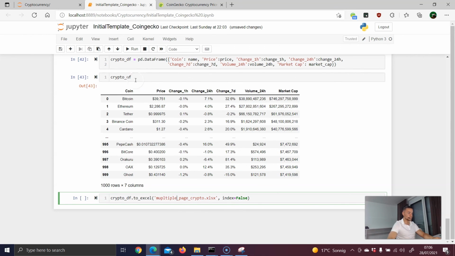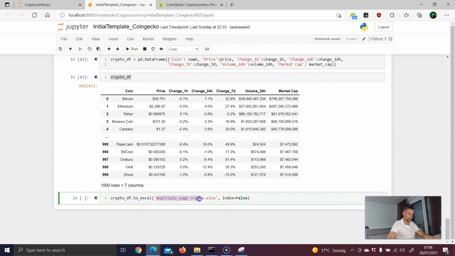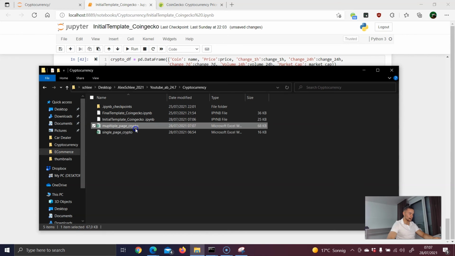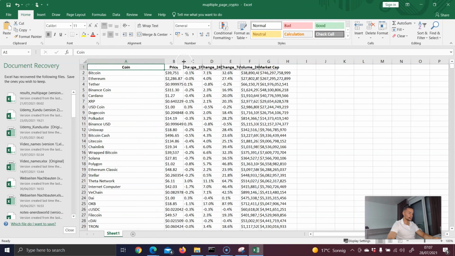So here again, we save this data frame inside the Excel file. This is why we have to make use of this to Excel function. This is our name. This is the Excel extension, and we want to ignore the index. That's it. Let's run the cell. This looks good. Open the folder, and this is the file which was created a few seconds ago. Double click, and voila, now we have all the necessary data.